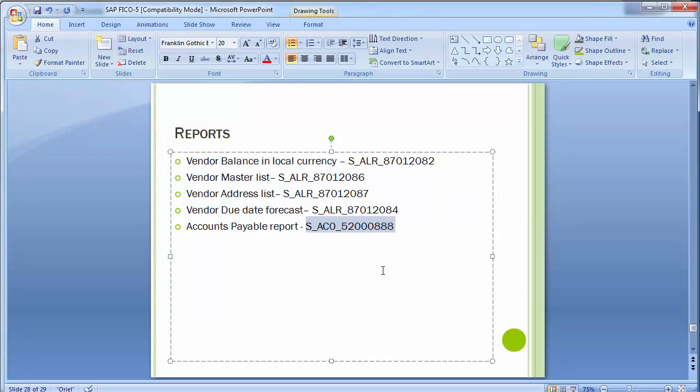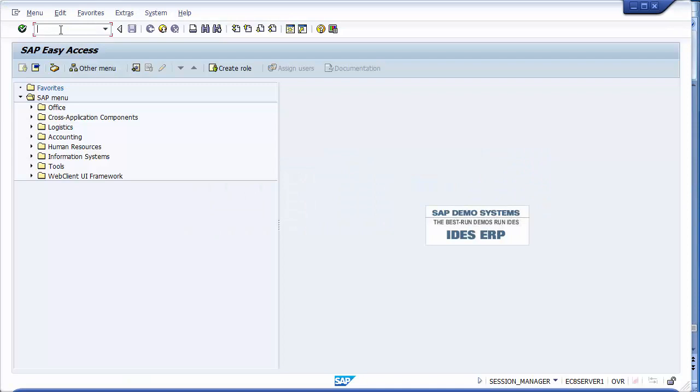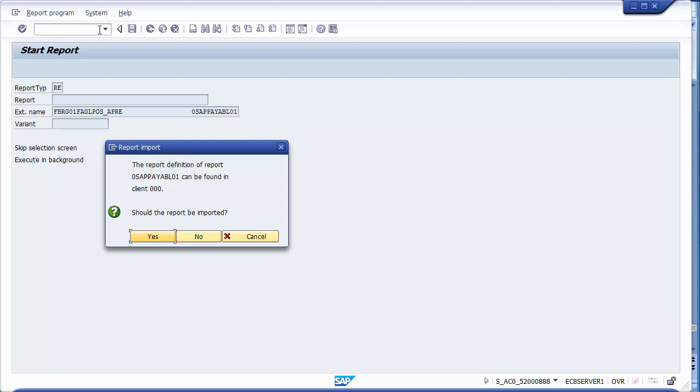so coming to the next and last report, this is the most important report in today's requirements, and every client asks for this report. Mind you, this is the latest new report in accounts payable by SAP itself. S underscore ALR underscore 59000888. Enter. Now this gives you, okay, the report definition can be found. Okay, yes, could be imported. Okay, give me a second.